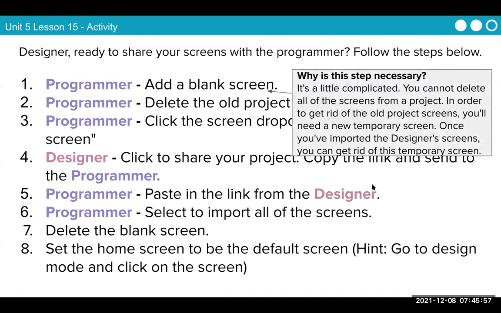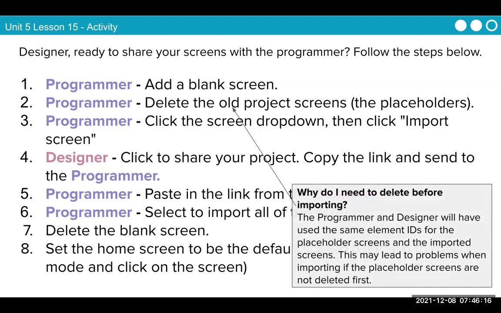Why is this step necessary? It's a little complicated. You cannot delete all of the screens from a project. In order to get rid of the old project screens, you'll need a new temporary screen. Once you've imported the designer screen, you can get rid of the temporary screen. Why do I need to delete before importing? The programmer and designer will have used the same element IDs for the placeholder screens and the imported screens. This may lead to problems when importing if the placeholder screens are not deleted first. Just went over that.